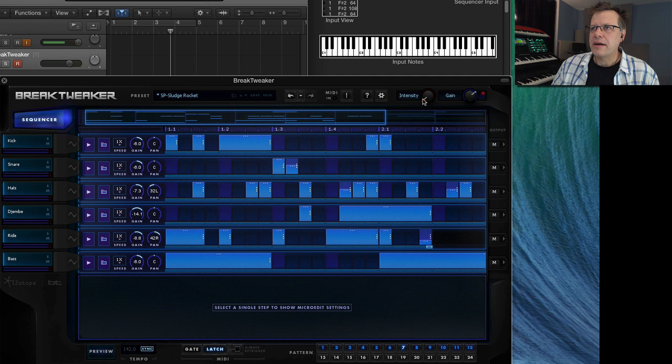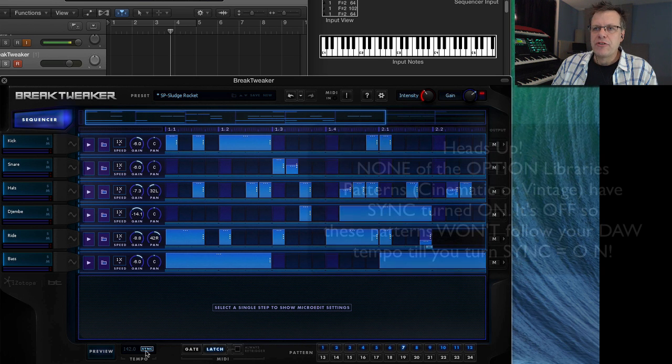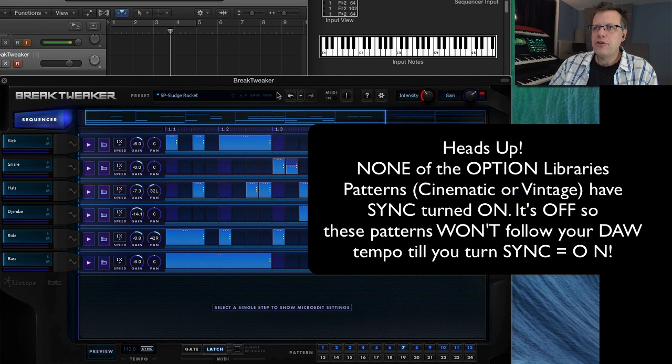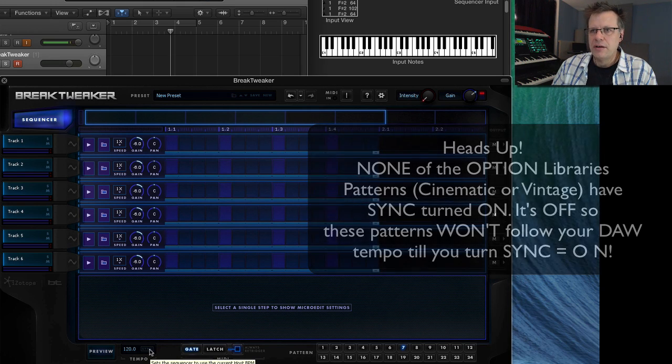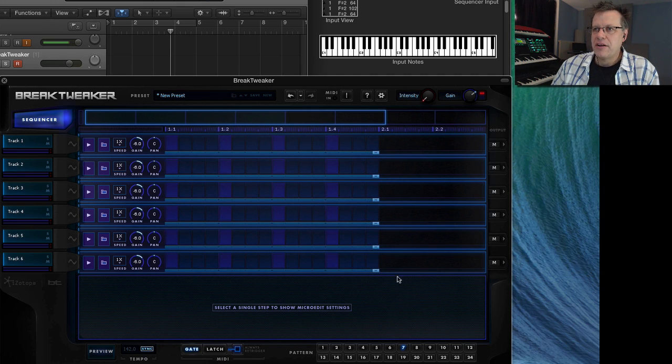Up here is like a bus compressor. Give you some nice pumping. Be aware if you send things to independent outputs, they no longer are listening to this bus compressor. They're not being processed anymore. Oh, make sure you use sync. When you say new, I have found that a new preset does not have sync turned on. So please make sure you turn this on if you say new.